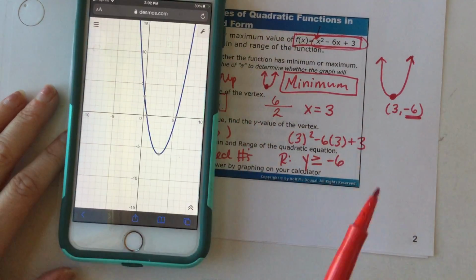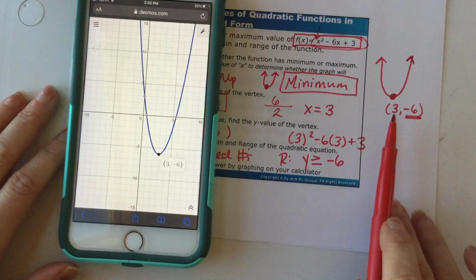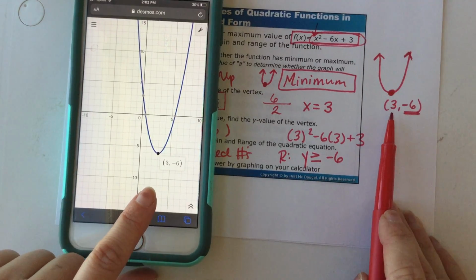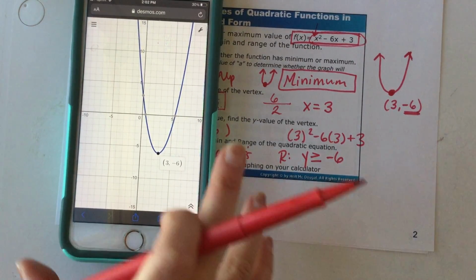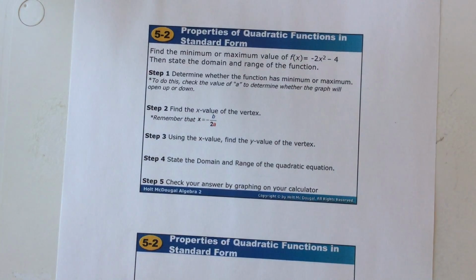Here is what I have. We said that it should open upwards, giving us a minimum. It does. We said that our vertex should be located at (3, -6). It is. Okay, so we double checked. Everything looks good. Let's do one more together.